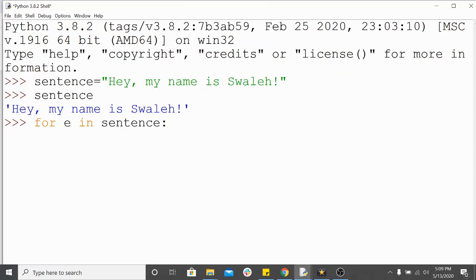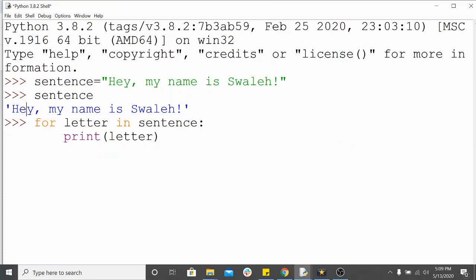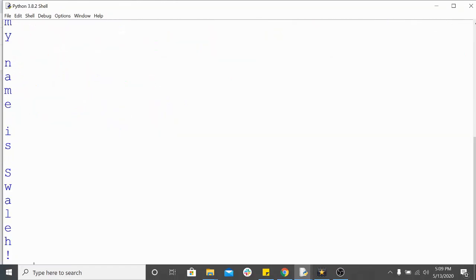This variable does not have to be named e. You can change it to whatever you like. Maybe the variable name letter would make more sense. So for letter in sentence. And then if I want to print out all the letters one at a time, I just write print letter. Python, as it cycles through this for loop, will change letter to be the next element in the list one at a time, or the next element in a string, one at a time. If you don't believe me, let's run the code. And it prints out all the elements one at a time, just as expected.